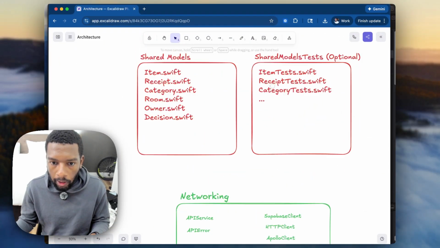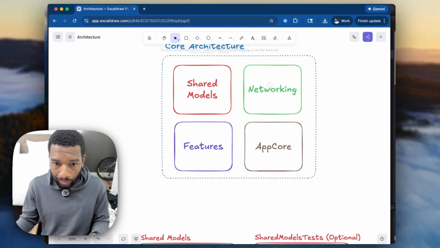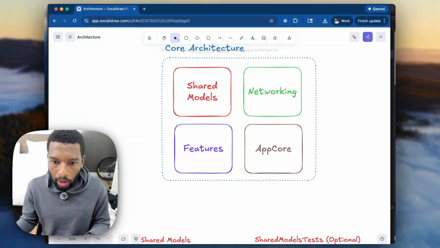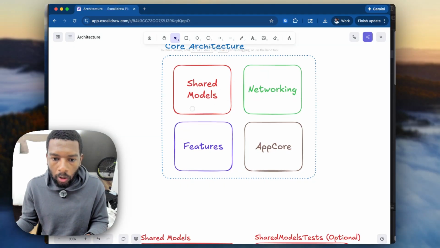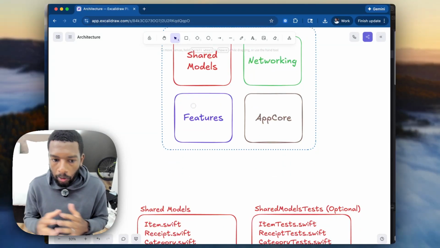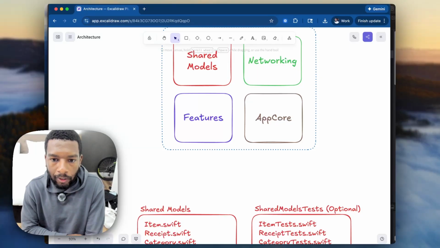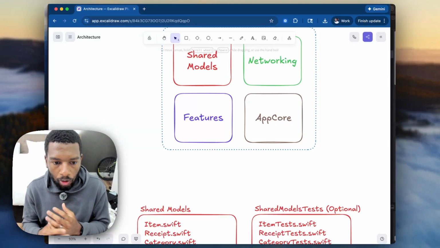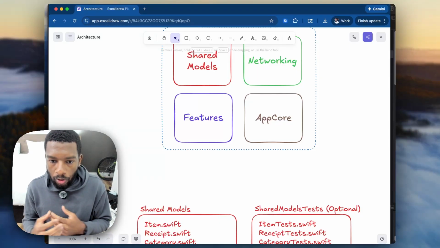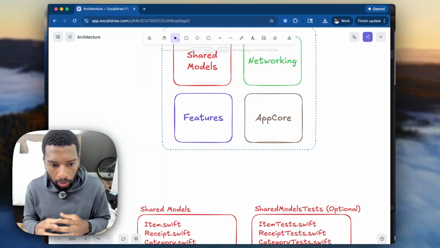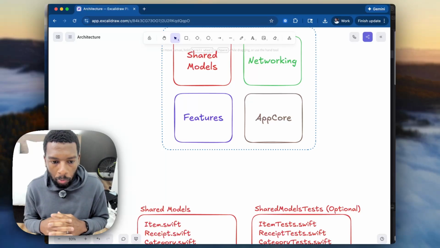And taking a step back, we're still within the core architecture domain, and we just looked at the networking, and we previously looked at shared models. And don't worry about taking any notes here. I'm going to share this diagram for you all, so you have an idea of how I think about architecture. And if you have any questions that are coming up, feel free to leave them in the comment section, and I'll get to them as soon as possible.